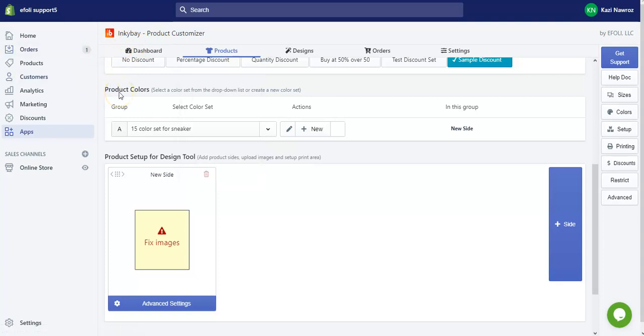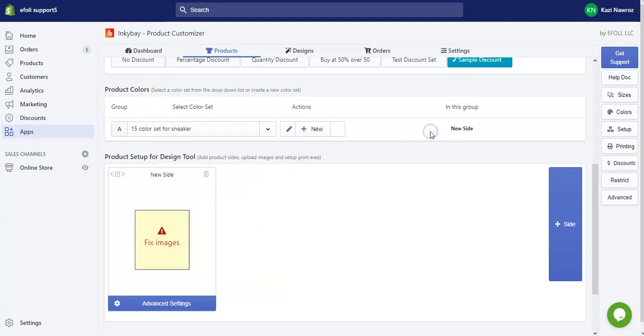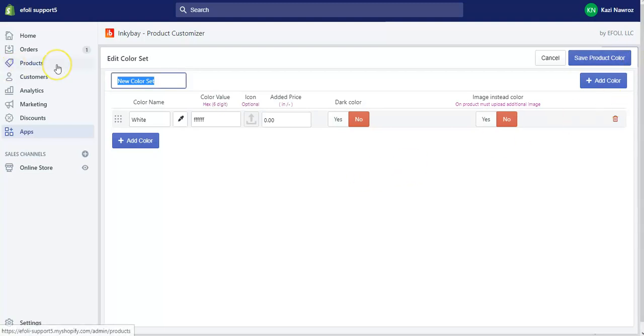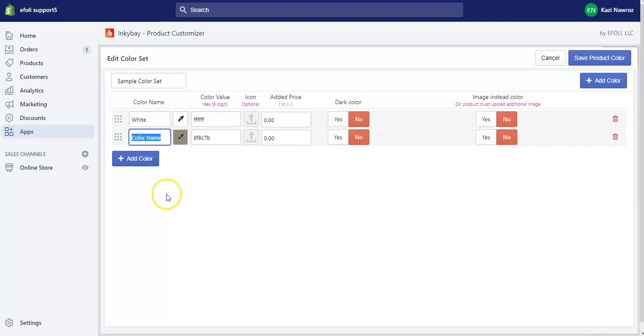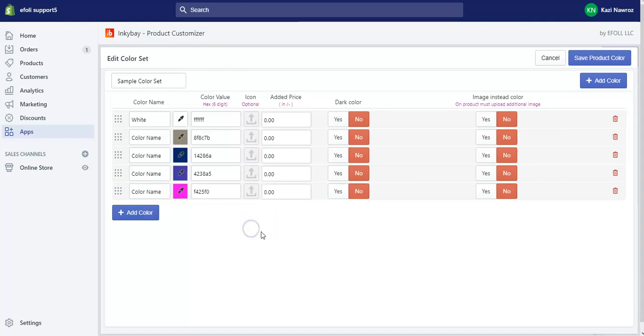Then comes the part of the product color. You need to add a color set to the product. You can see there are a lot of predefined color sets, but let's start from scratch. So just click on add a new color set, name the color set, and then the same way you added color to the printing type, you add color to the color set. For example, let's say we have a few colors.